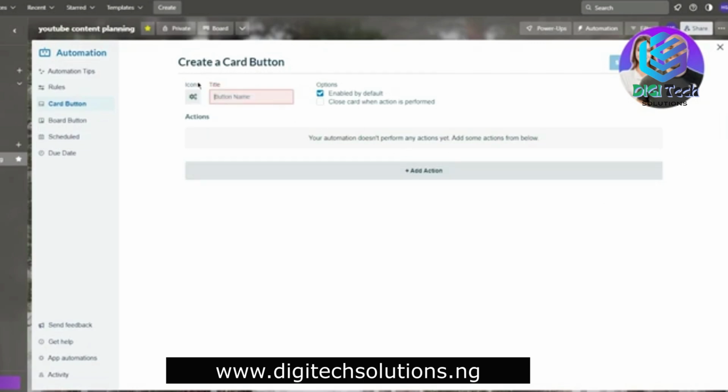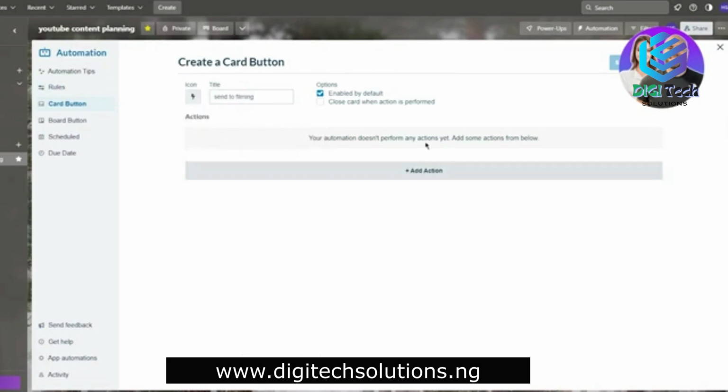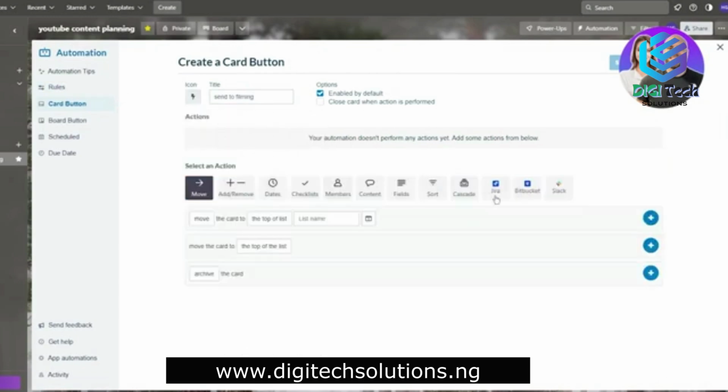So in button name, you could go ahead and write any custom button name that you want. For example, let's say send to filming. Just as an example, send to filming. And then you could keep an icon for it. I'm going to go with this lightning bolt. And once you do that, let's go ahead and add an action.